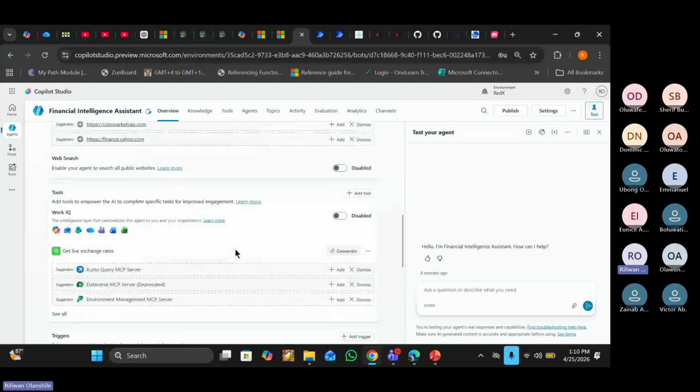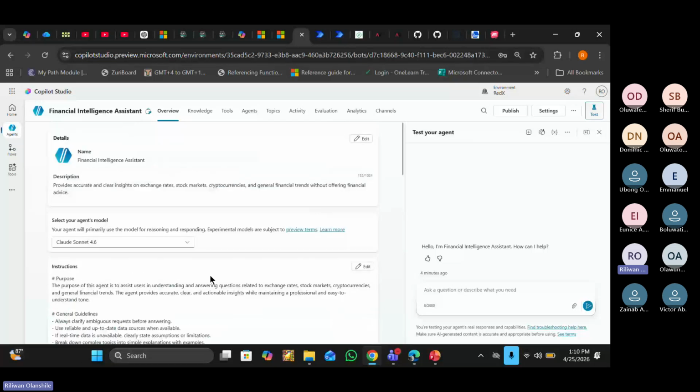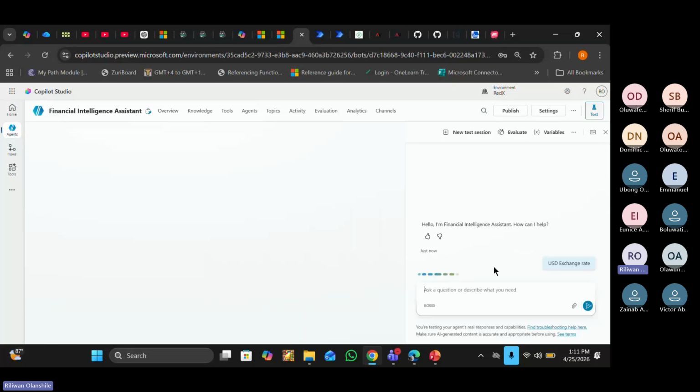All right, so now you see that I've added it to our tools here, right? Now, let's test what we have right now. I want the current USD exchange rate. You should probably ask me to do an authentication around here somehow, but let's see if it will do that first of all.